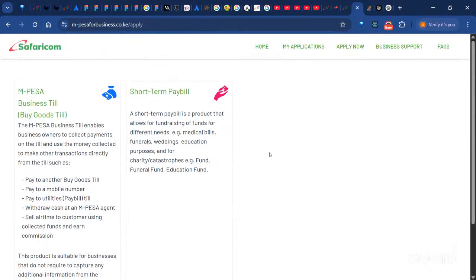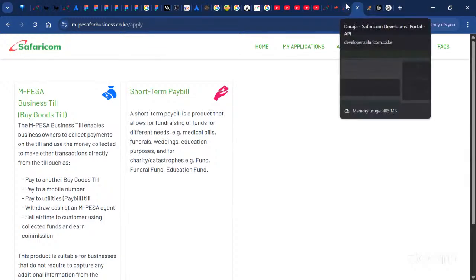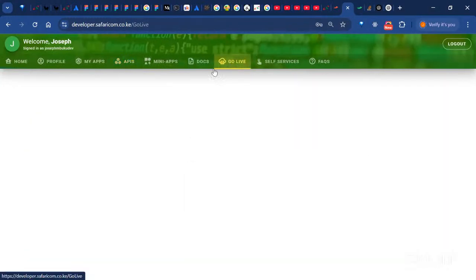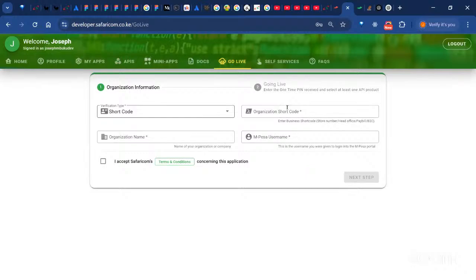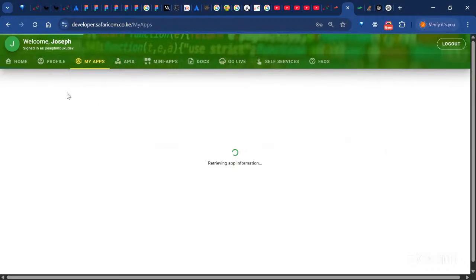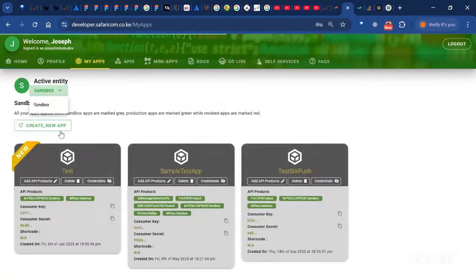Once you do that, you can come to Daraja, come to go live, then put in the shortcode that you've already requested for, and it has been created. Put in the organization name and the M-PESA username. Once you do that, when you come under my apps, you can switch from Sandbox to production, because now you've already set up the production endpoints. Then you can set up the different apps that you want with the different shortcodes.